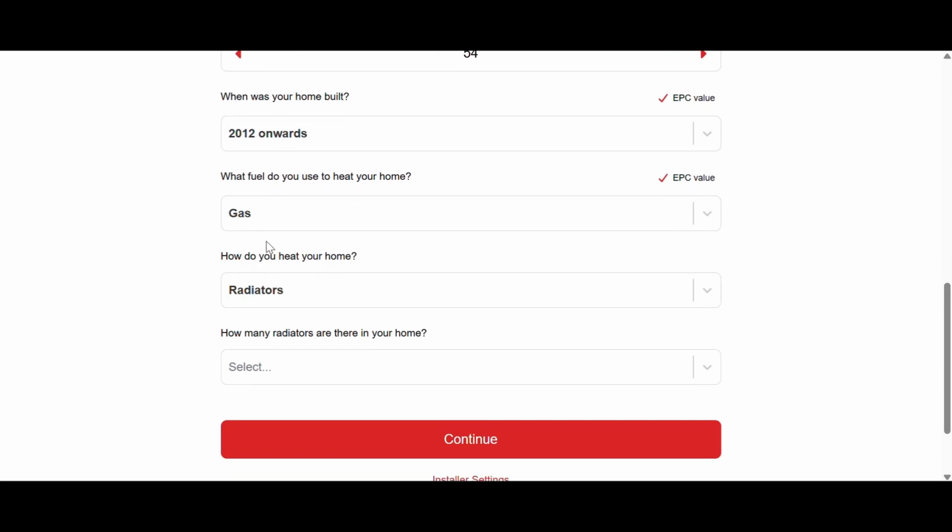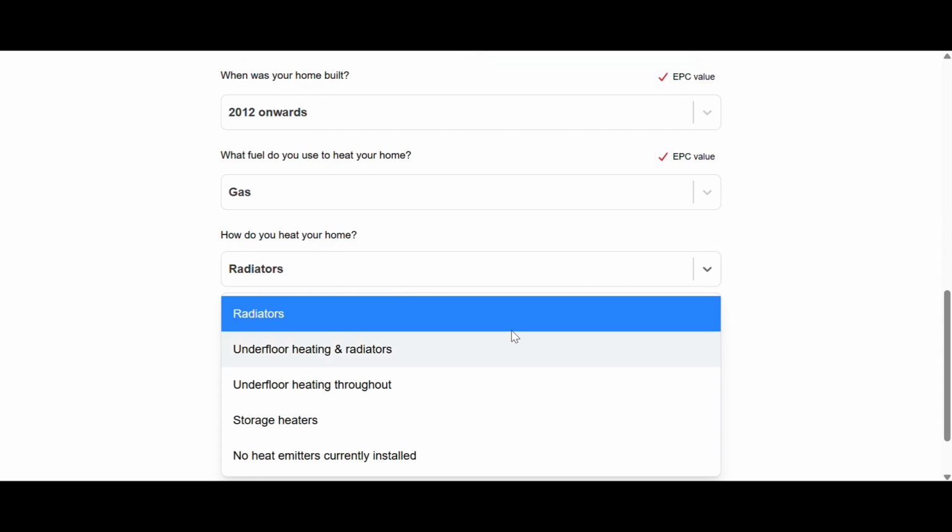It'll then ask how the customer heats their home. So if they were to select storage heaters or no emitters at this point, it'll recognise that there's no wet system in there currently. So it can either stop them at this point or it will apply that additional fixed cost that we put on the config screen.